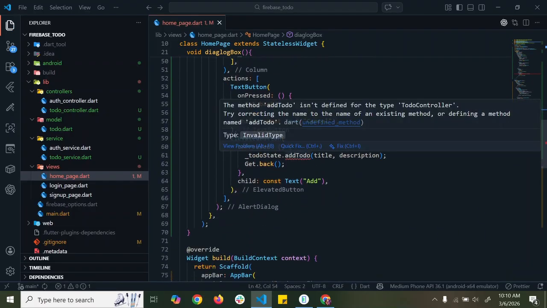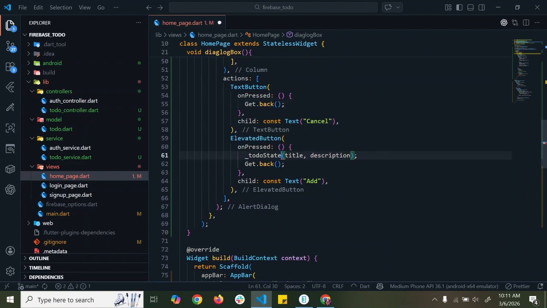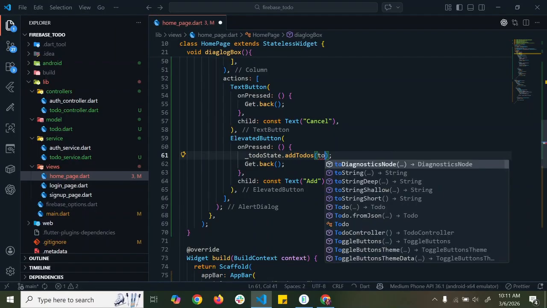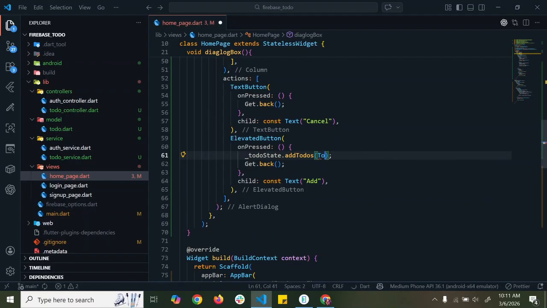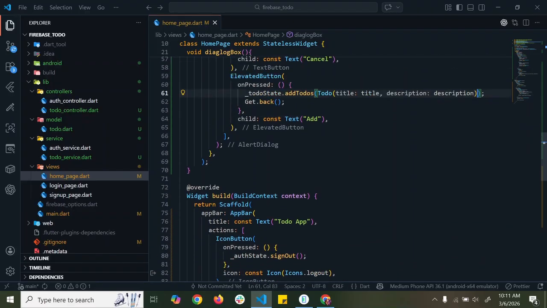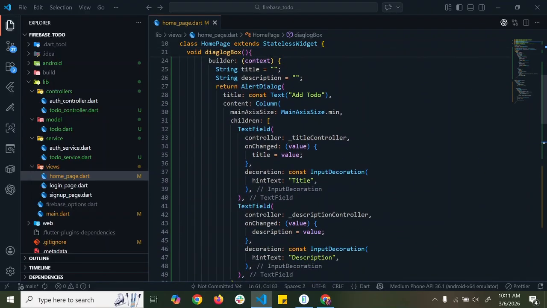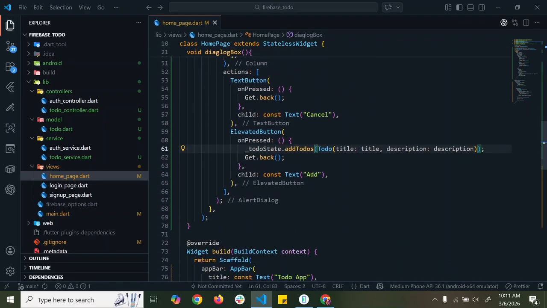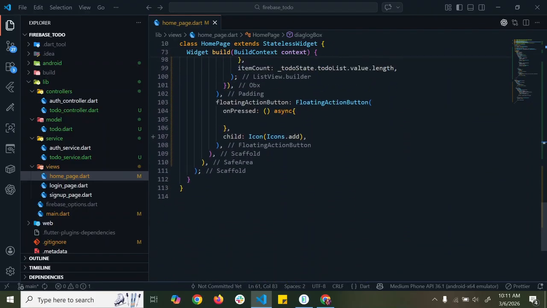Okay, and I will say dot add to do. So right now it just does not take it like this. I knew beforehand. So I will say to do's. I need to make a to do object. Okay, so this gets done. Our things are done, and we just need to call this method in our button.